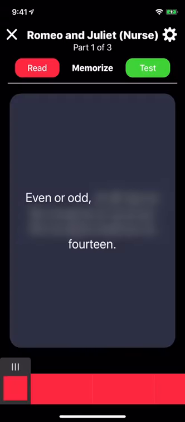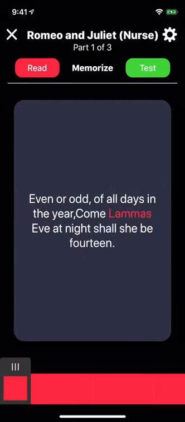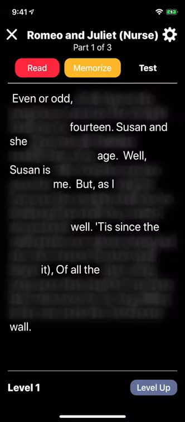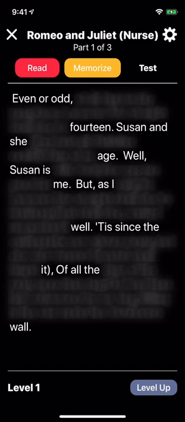Oh. Press and hold to reveal. Okay. Even or odd, of all the days in the year, come Lammas Eve, at night shall she be 14. Okay. Test. Oh, so this is different. So when you're just memorizing a monologue, you have a different test thing. I can swipe along, hold along here, and reveal it.